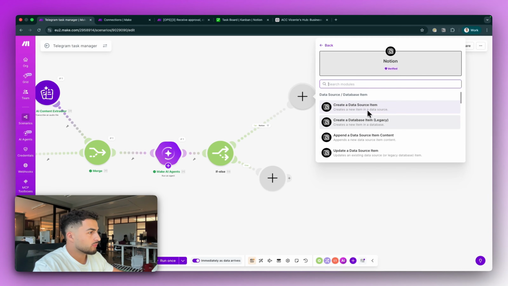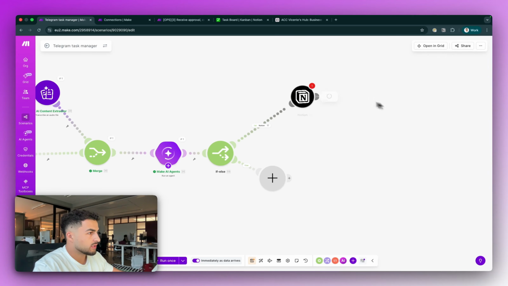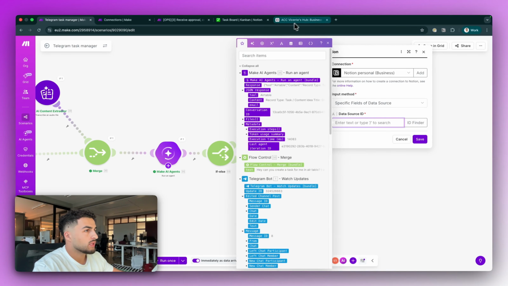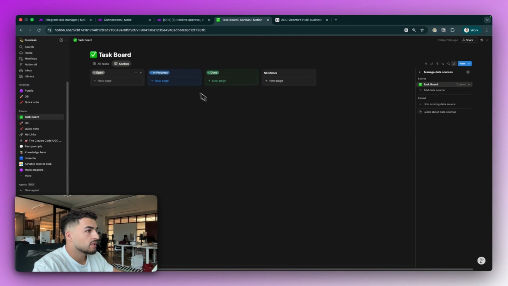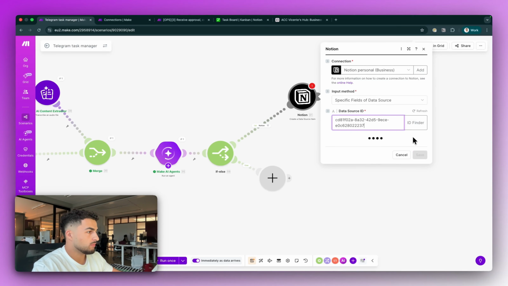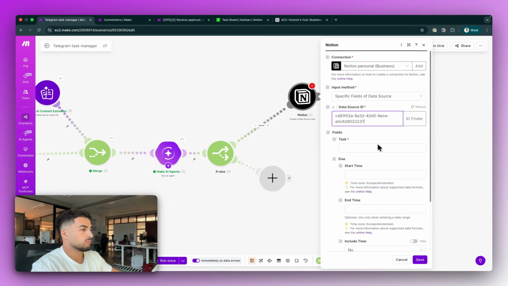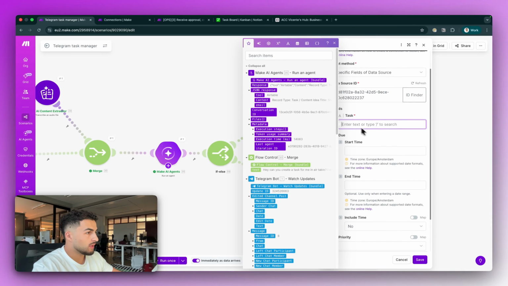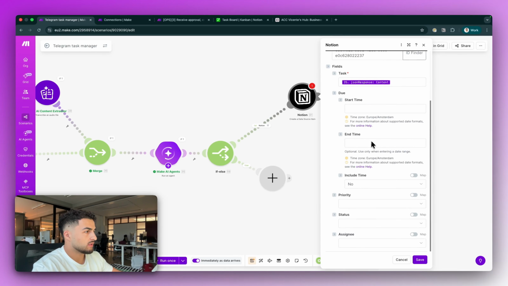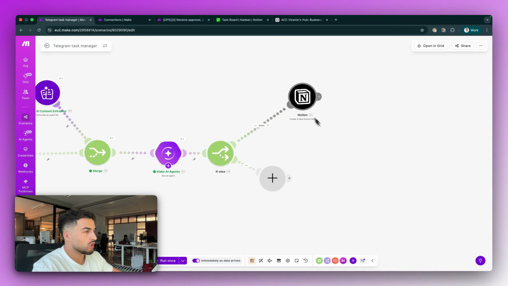and I want to create a data source item. I'm going to connect it to my data source, which I know is this task board. And then the task is going to be the content. That's it. And then the status is going to be open. Great. So now we are able to create tasks in Notion.